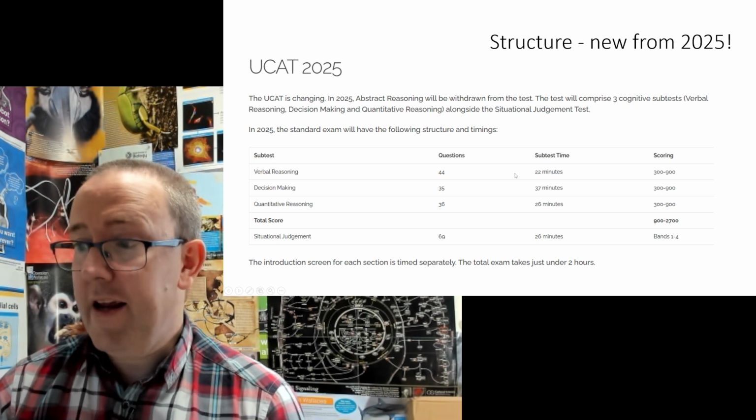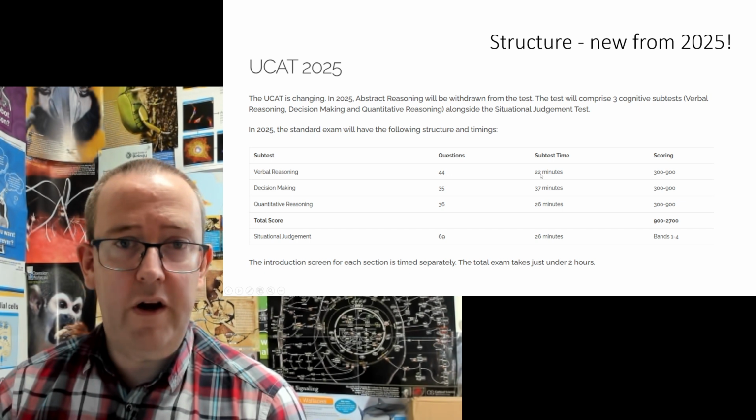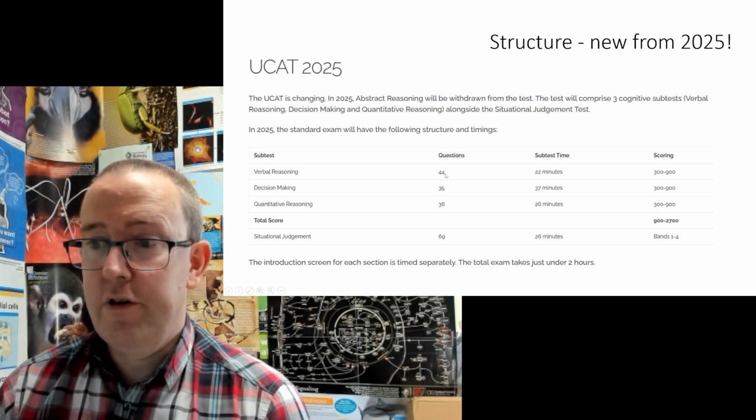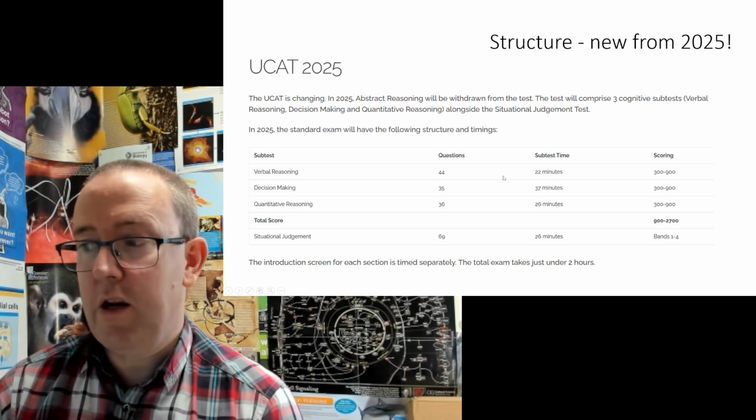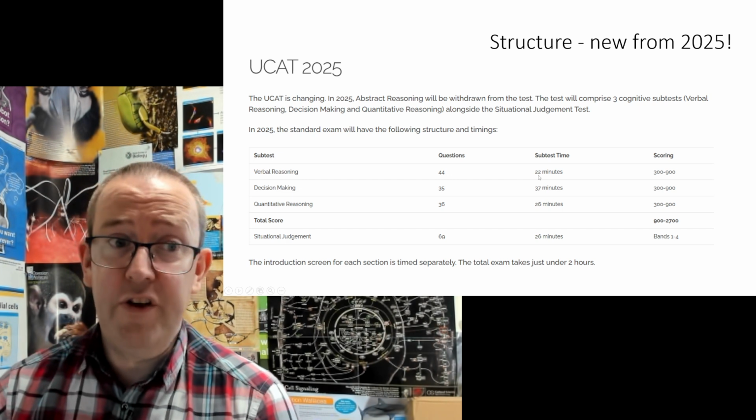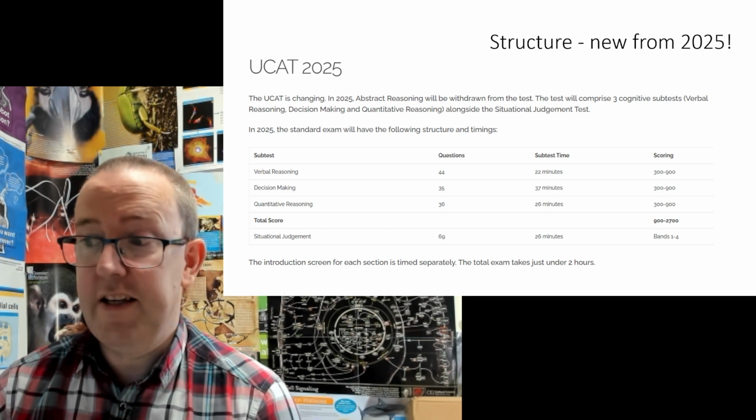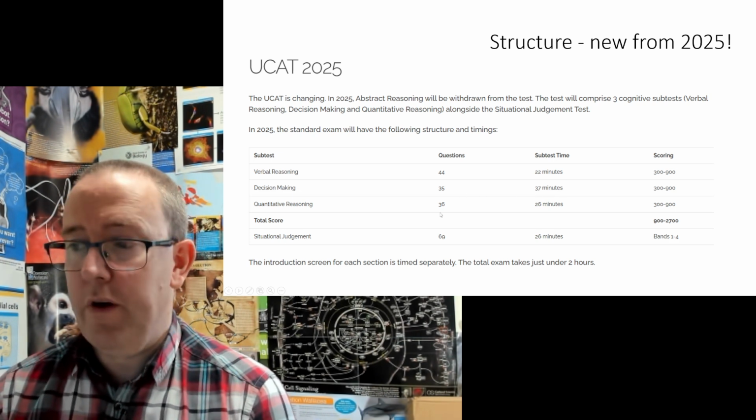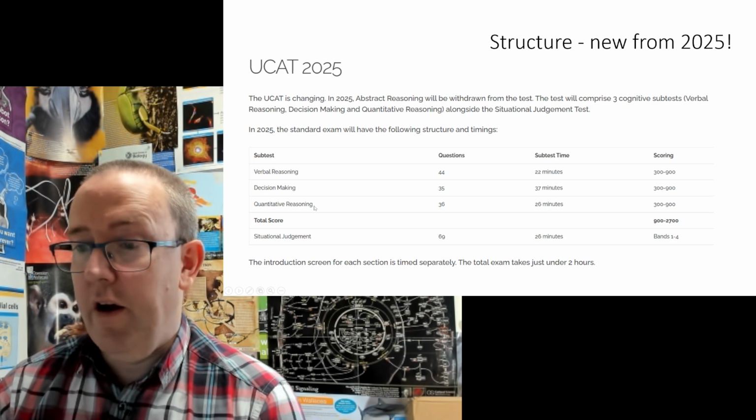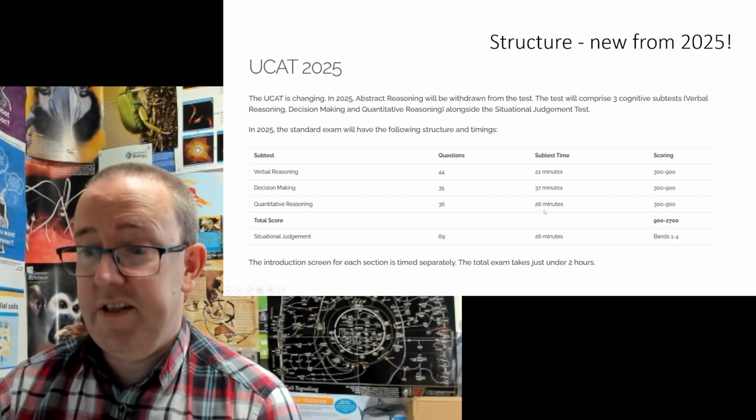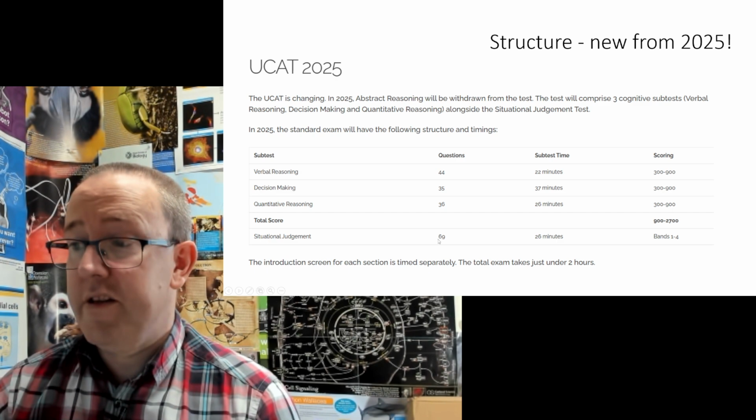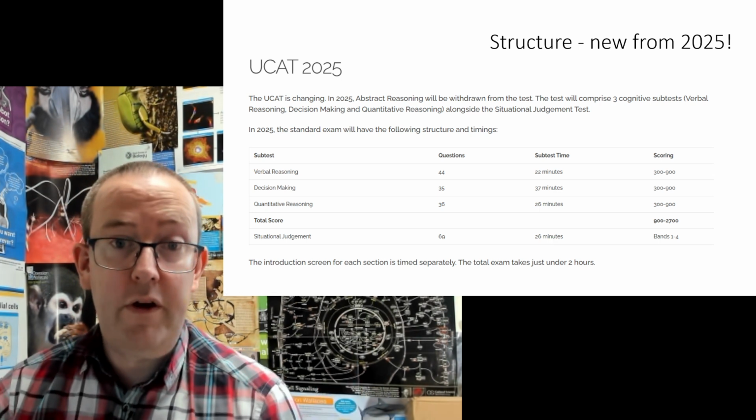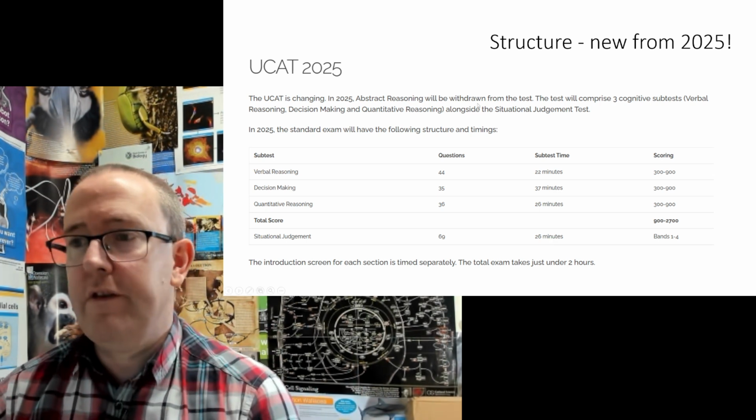And here's the number of questions and the amount of time. Note how many questions for how much time there is. In verbal reasoning, you've got twice as many questions as you've got minutes, so that's about 30 seconds a question. It is very, very rapid. Decision making, approximately a minute, and quantitative reasoning, as you can see there, 36 questions in 26 minutes. The situational judgment, 69 questions in 26 minutes, so you're going to have to make your judgments very, very quickly. But more on that in the individual questions.